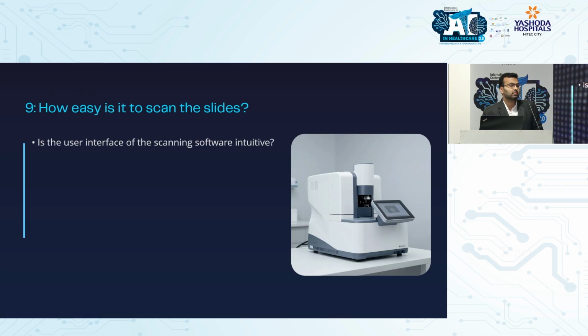How easy is it to scan the slides, right? A pathologist is not going to do this work, and you're definitely maybe not going to hire an IT professional to do this work. You will need somebody like a BSc MLT person or an MSc person to do the scanning. So the software has to be intuitive, like it has to be easy to use. The number of steps to start a scan has to reduce. So all this matters.